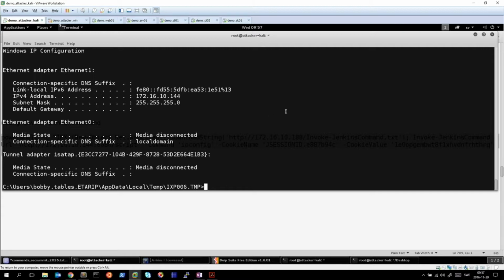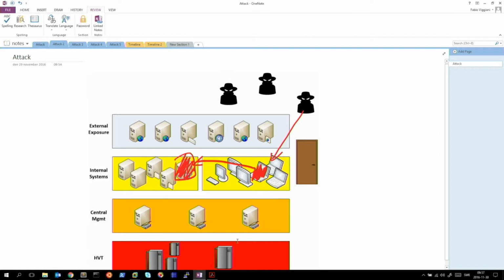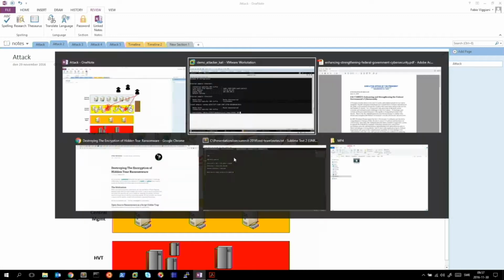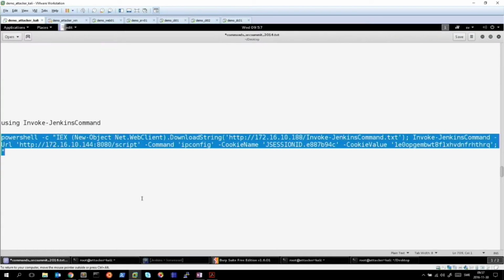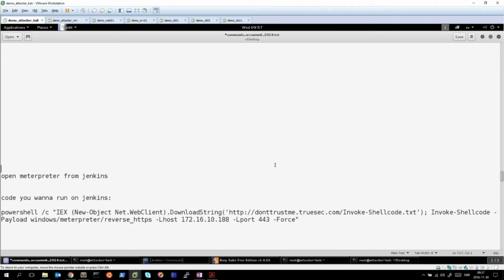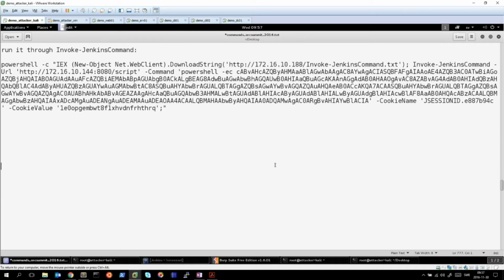Now we want to get an interactive shell from Jenkins as well. We want Jenkins to phone home directly to the attacker. So we get a direct channel. I will just run something very obscure, and it will happen. But this is what we're doing.